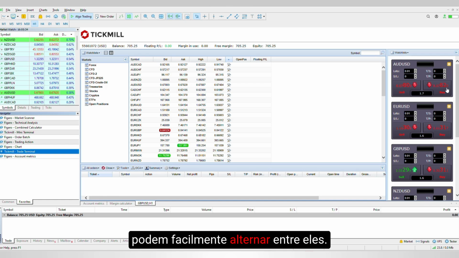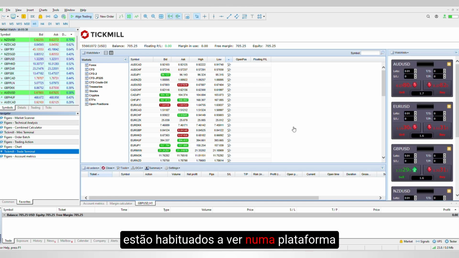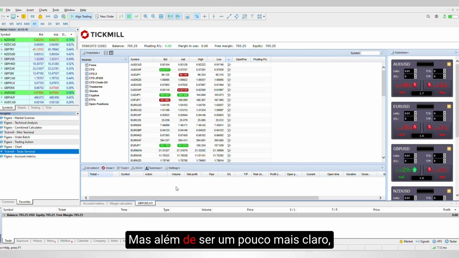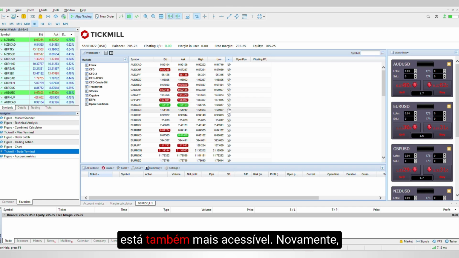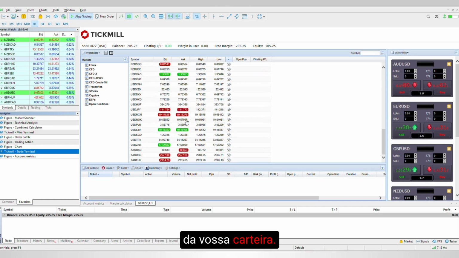So you can easily flip between them, obviously close the same things you'll be used to seeing on a traditional trading platform. But again, it's just that a bit clearer. It's a bit more accessible. And again, easy access to manage your portfolio.